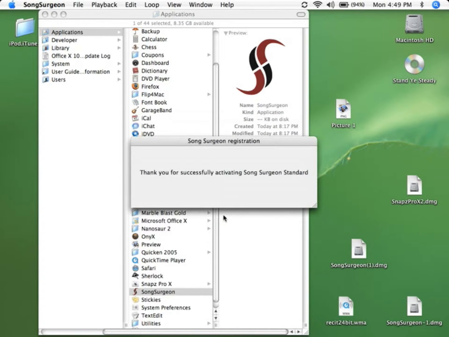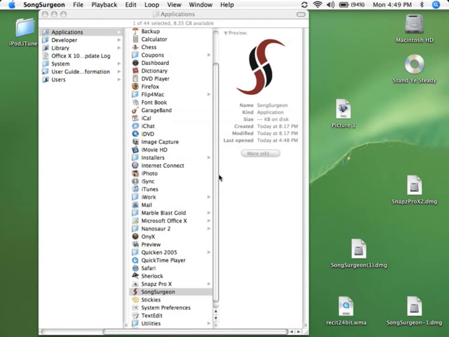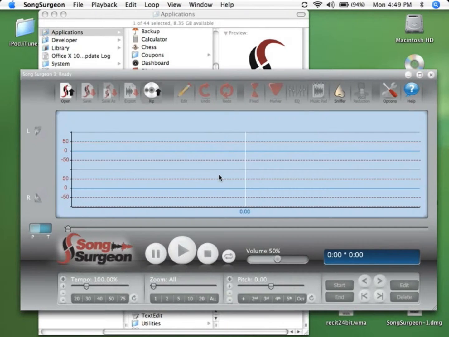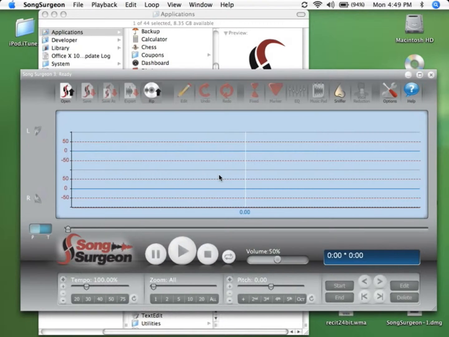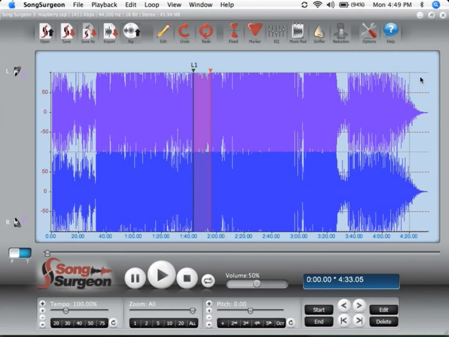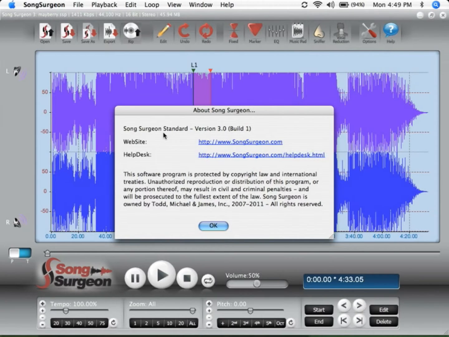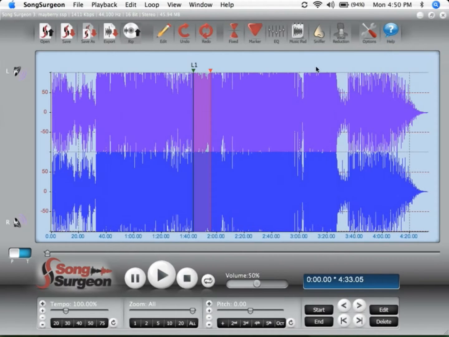Once I've done that, I click the Submit button, and you can see that it says we've successfully activated the standard version of SongSurgeon. Once the activation is complete, the software opens up, and you can see the main user interface here on the screen. We're going to go ahead now and click the Help button, and then About, and you can see that indeed this is SongSurgeon Standard, so that's how you know what version you're running.